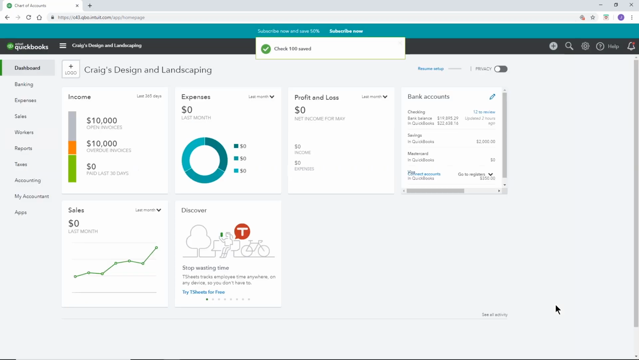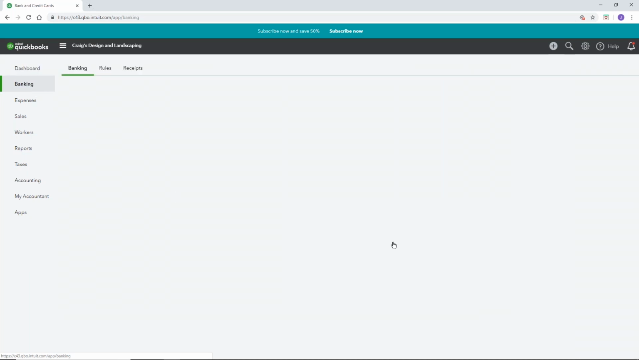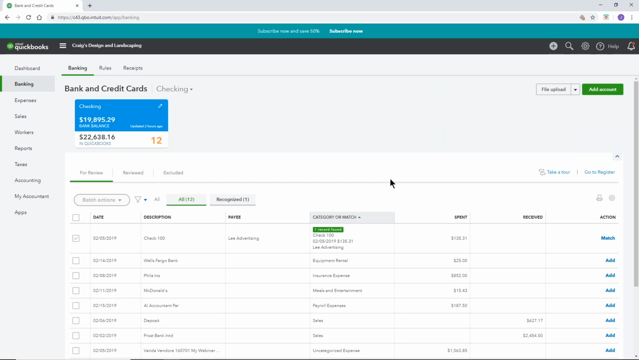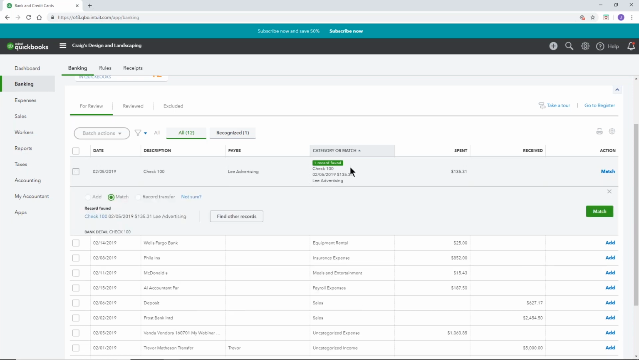We've recorded that. So at some point, Lee Advertising is going to take that check to the bank and deposit it in their account. And that's going to be downloaded from our bank. So let's look at what happens when that occurs. So I'm going to go over to the banking page. And here's my list of transactions. Notice check 100 has been downloaded and QuickBooks has found a match to the downloaded transaction. This is how QuickBooks helps you avoid duplicate transactions. So I'm going to click on this.